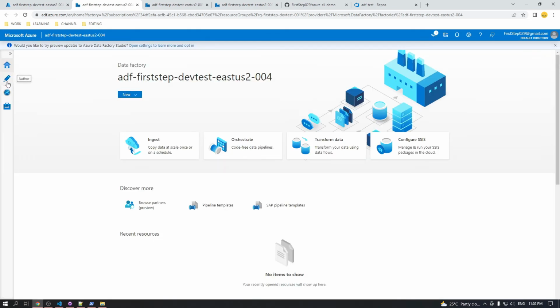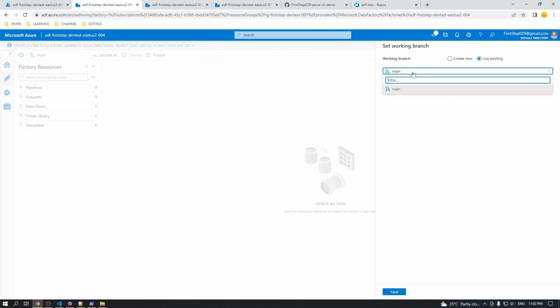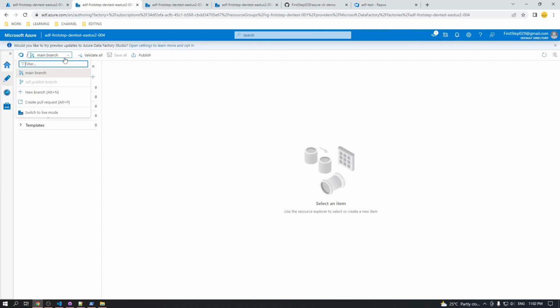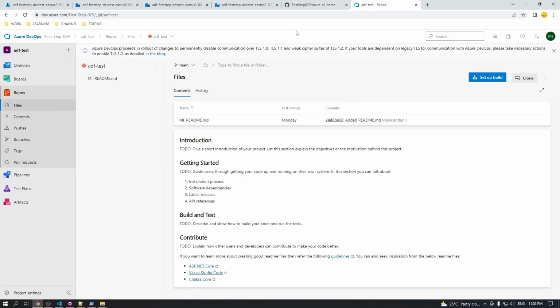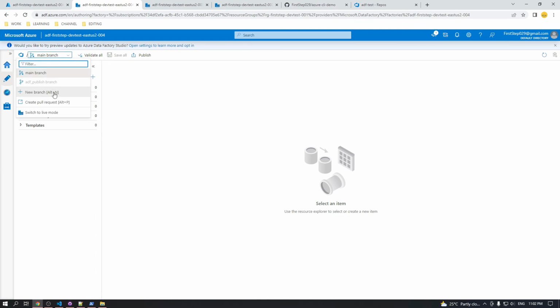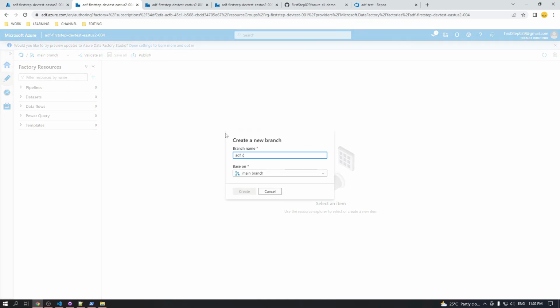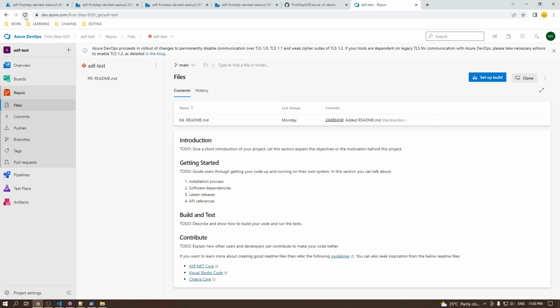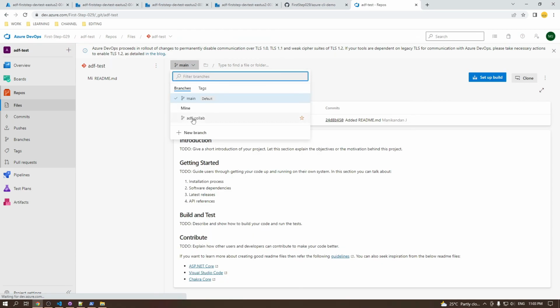It is launched. The moment I go to author tab, see it is asking for main branch. Okay, let me choose the main branch here. Okay, so the main branch is chosen, and you can clearly see there are no more branches available here. The moment I create a new branch from main, ADF collab. Okay, let us stop at ADF collab here itself in order to differentiate our GitHub and DevOps. ADF collab is created. Here if I come and refresh the page, you can see ADF collab is created.